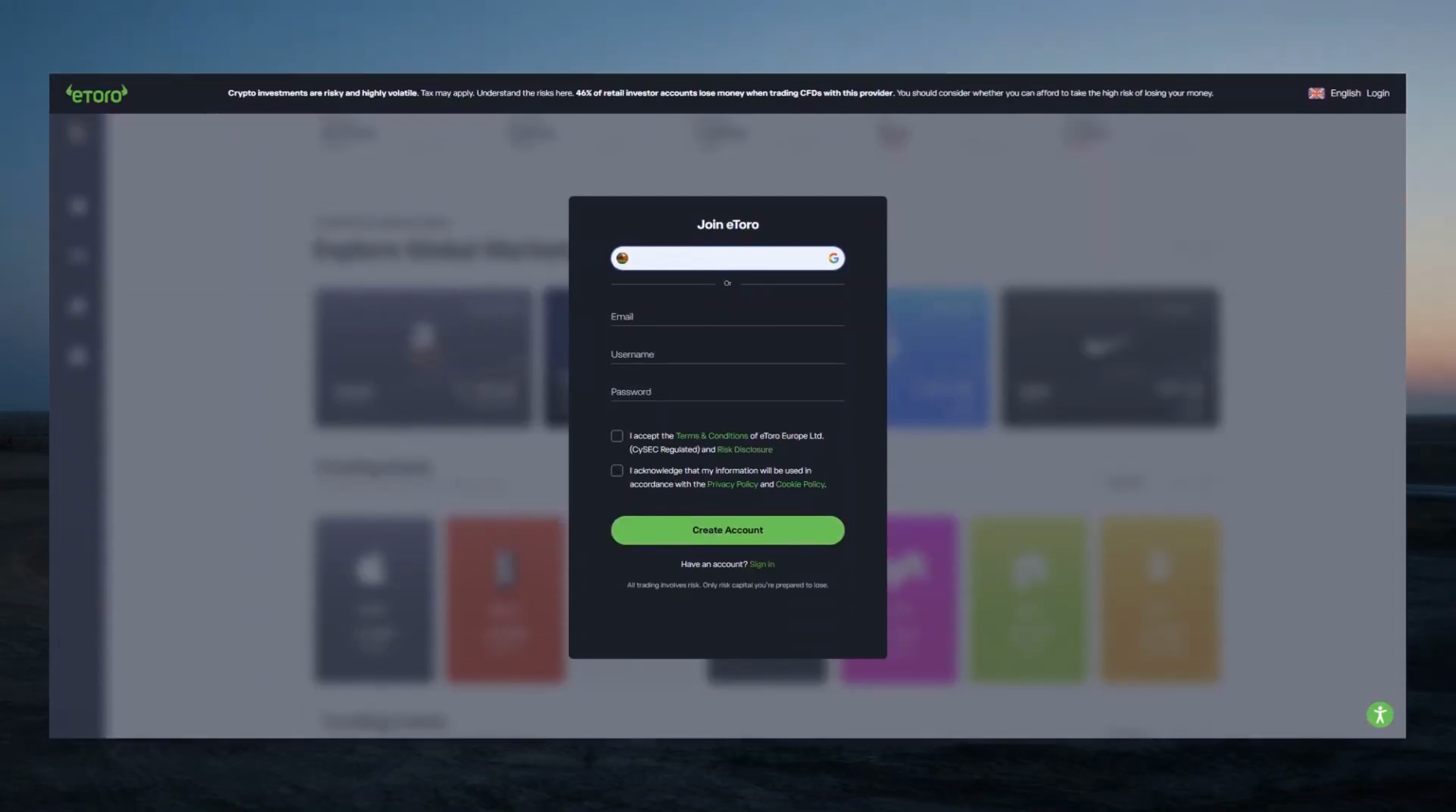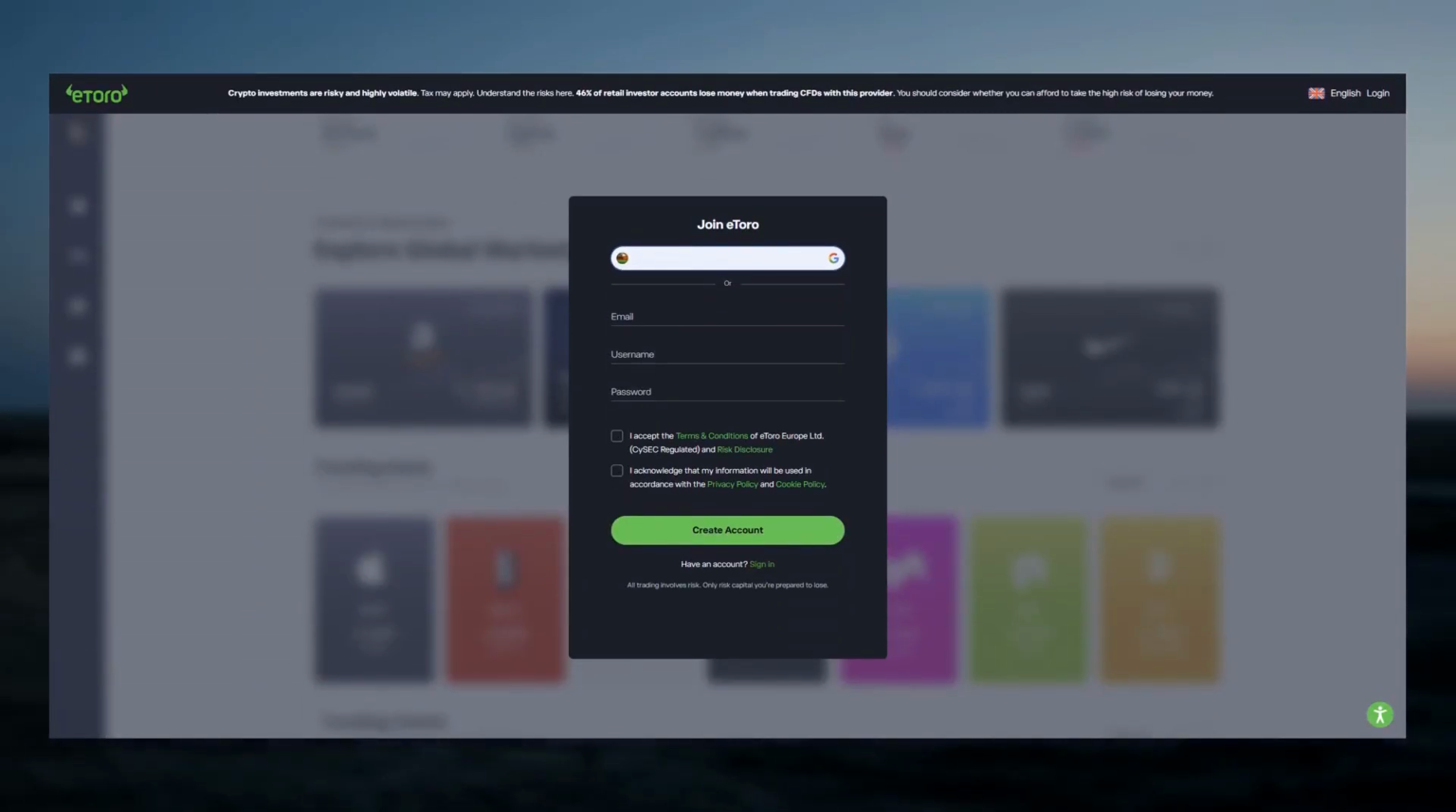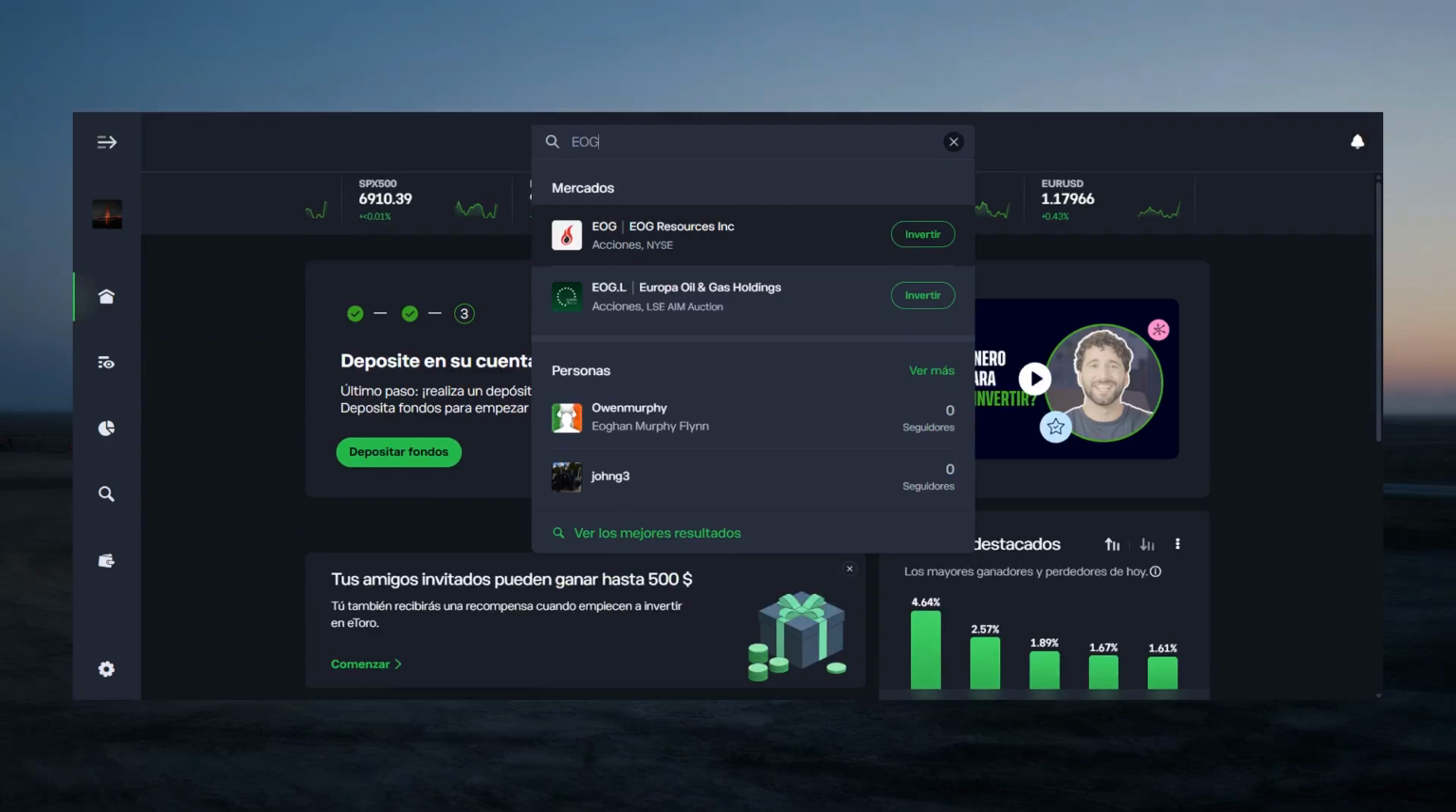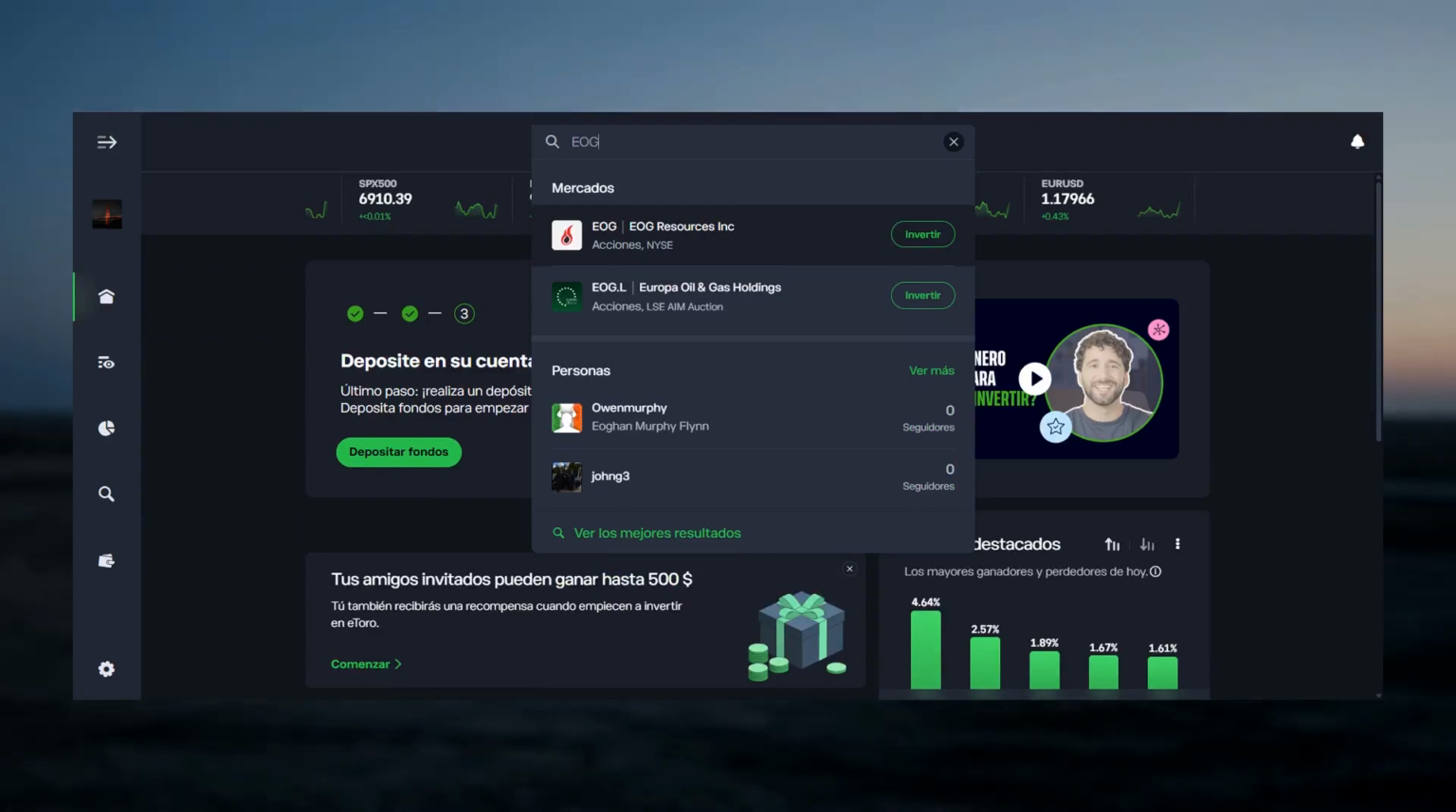To buy shares, you need a broker, and I will use eToro as an example to demonstrate the steps. After registering, you will need to verify your account, usually by uploading an identity document, and add funds before you can trade. Use the platform search and type the ticker EOG to find the listing.